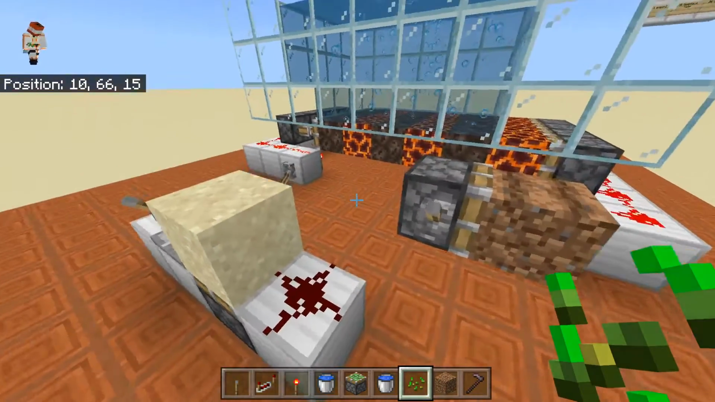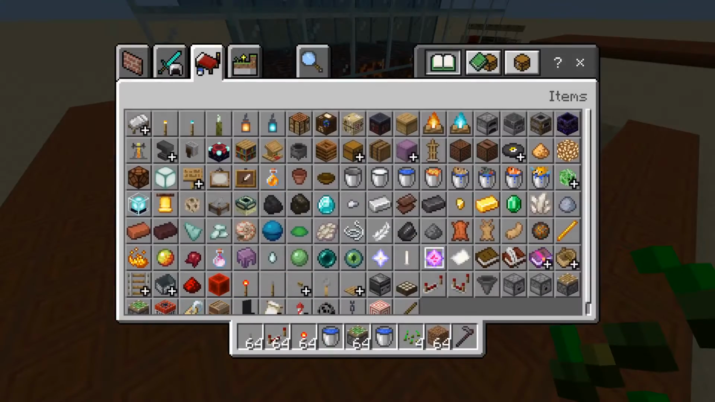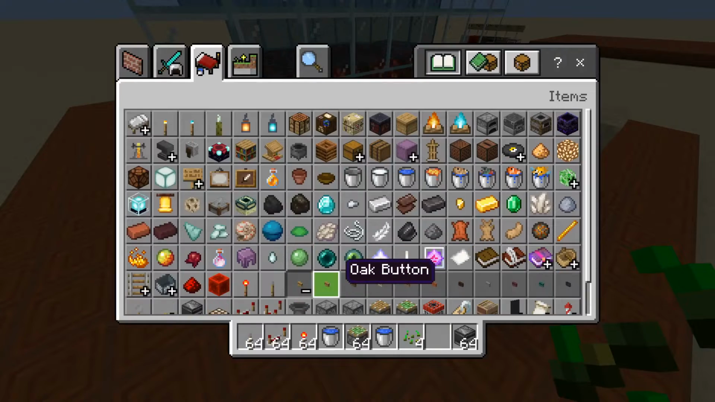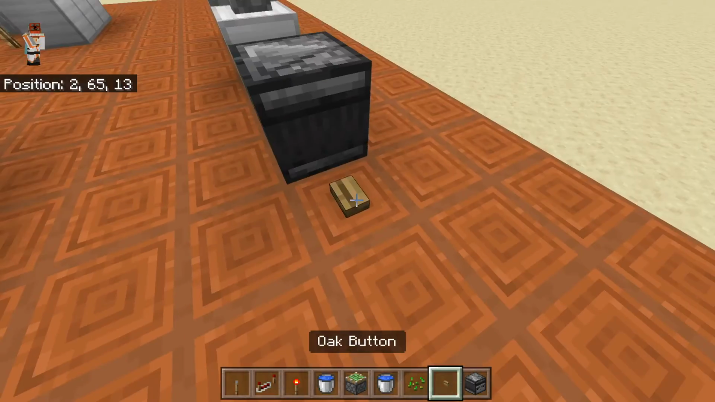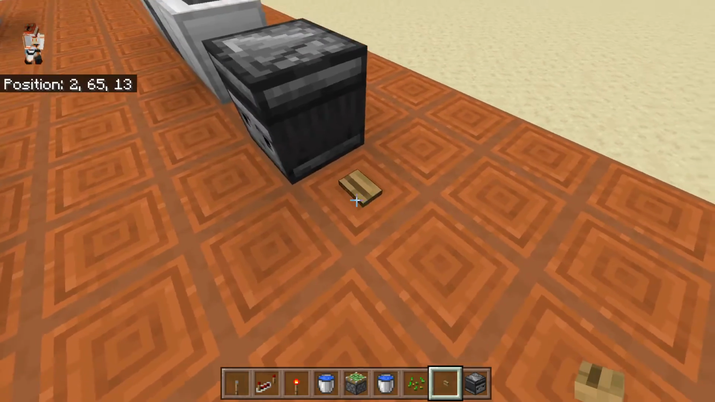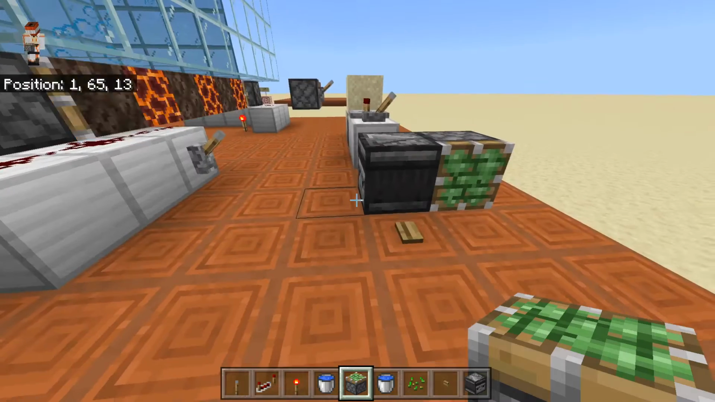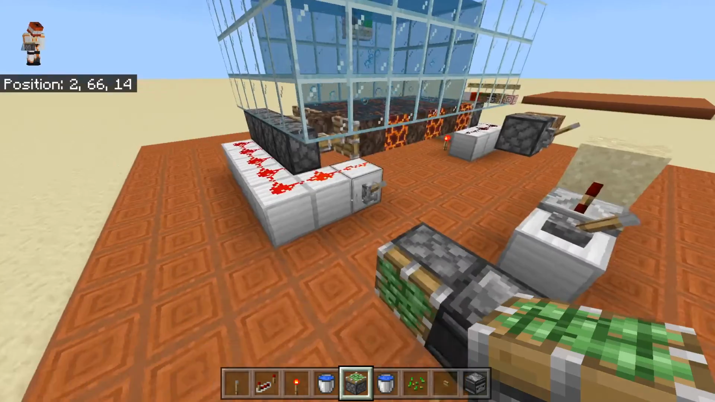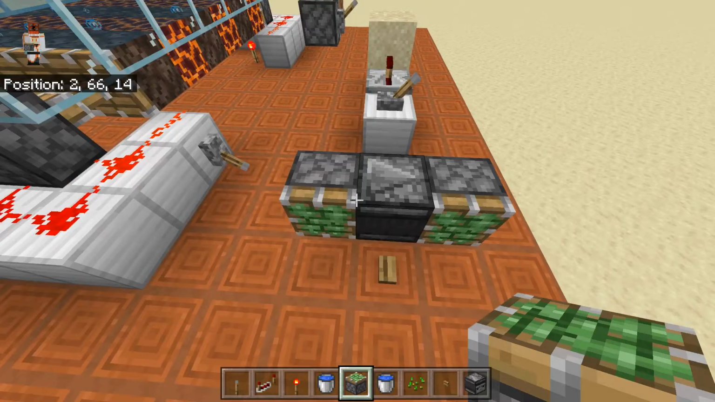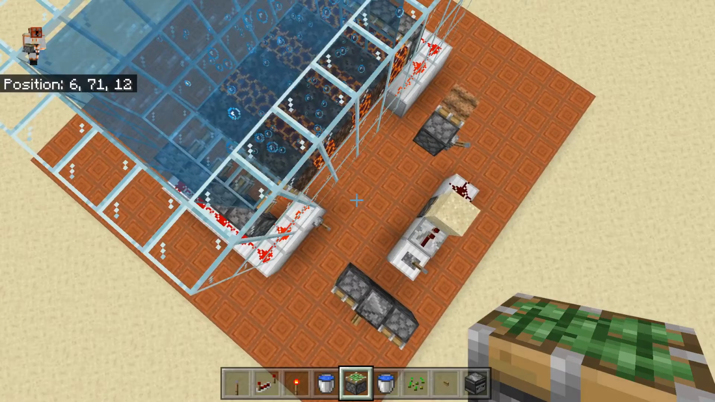But the problem with designing stuff like this is certain things use pending ticks. So as I said, observers use pending ticks, even things like buttons use it. So go here, see how the button does not get unpressed. If we put something like this here, the observer will take a lot longer to update. And that's why making contraptions of this can be hard.